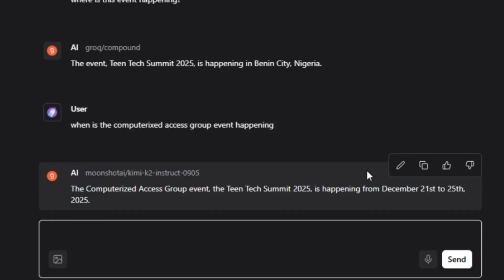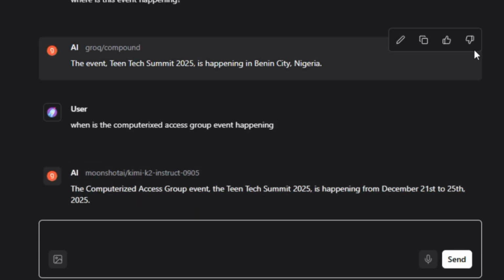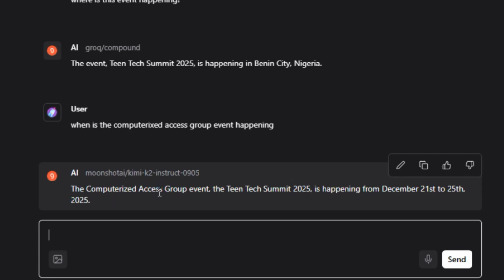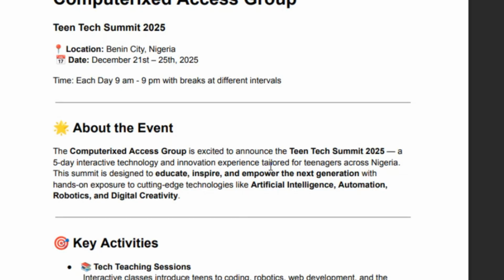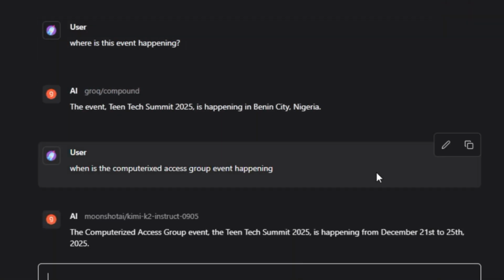Right, very specific. It says the Teens Tech Summit 2025 is happening from December 2021 to 25th, 2005, which is accurate according to what I showed you. It is happening in December 2025, and this is the name, exactly. So this is what we are building, and let's get into building it right away.